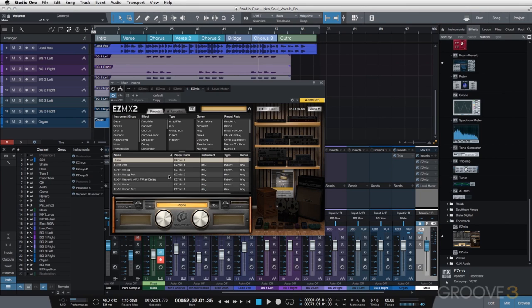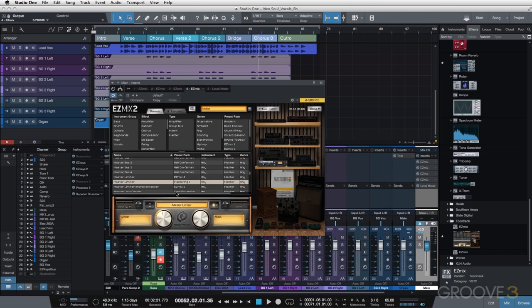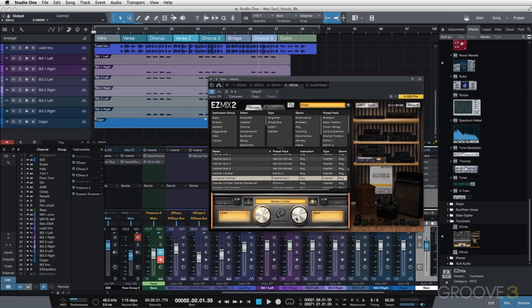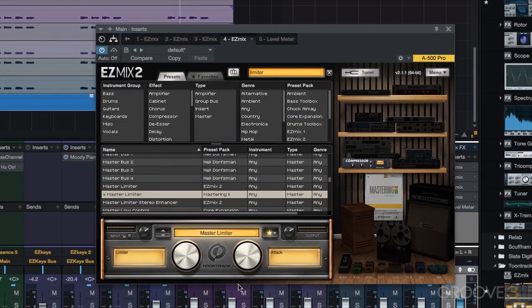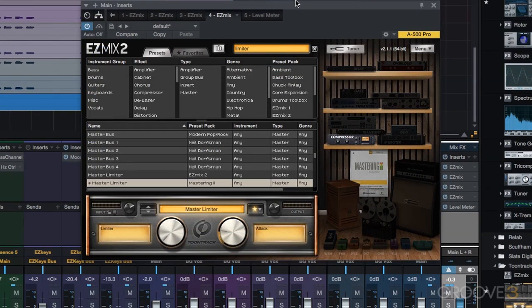A limiter is an extreme compressor, kind of a brick wall compressor, where you can get the level of your audio up to a certain point without clipping. So let's try this mastering limiter from the Mastering 2 EZMix library. Again, I'm going to bring down the levels just a little bit. I don't really know where things are going to be, so I'm going to bring the limiter all the way down. I might bring the attack up just a little bit. I'm going to ease in the limiter, and we'll see where we can get things to sit.